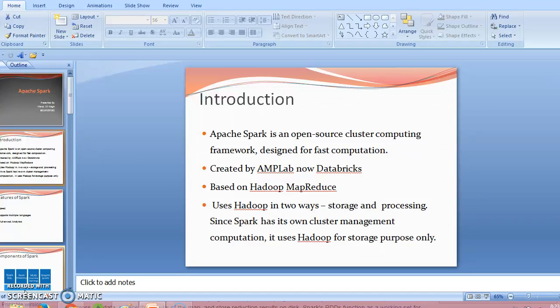Apache Spark is an open source cluster computing technology designed for fast computation. It was originally created at the University of California, known as the AMP lab, and has now shifted to Databricks. Apache Spark is based on Apache Hadoop MapReduce and extends the MapReduce model to efficiently use it for more types of computations, which includes interactive queries and stream processing.